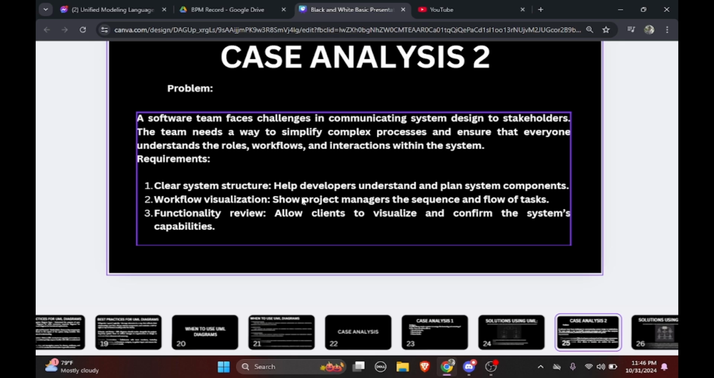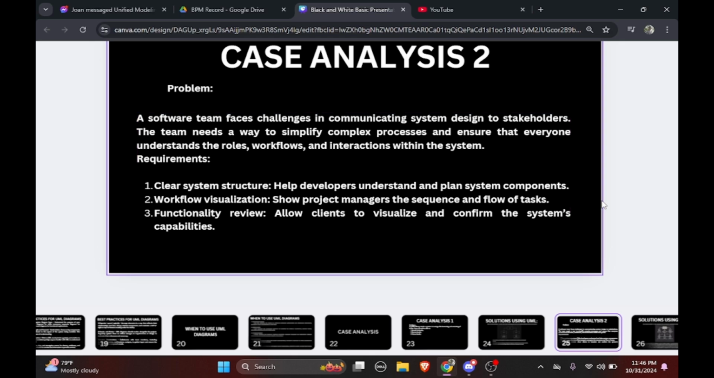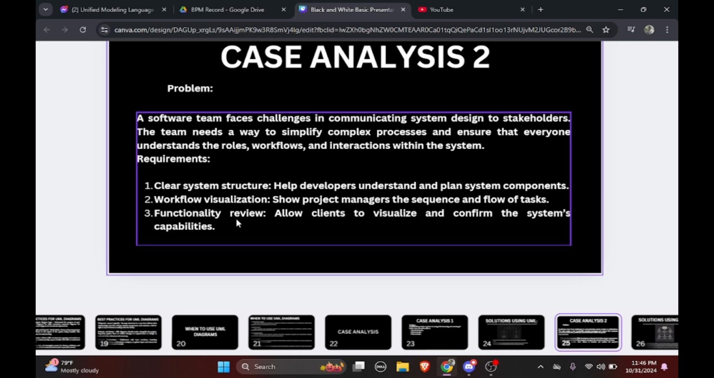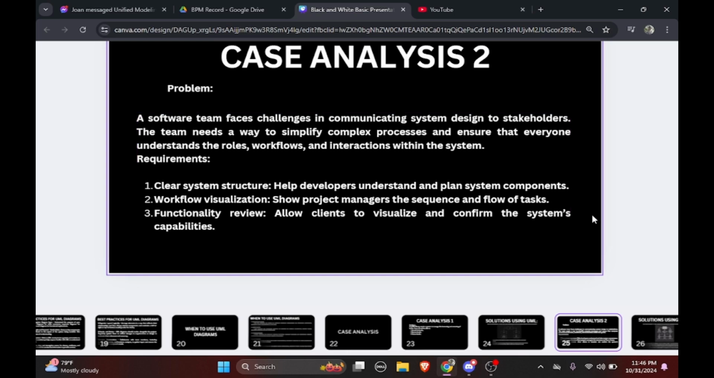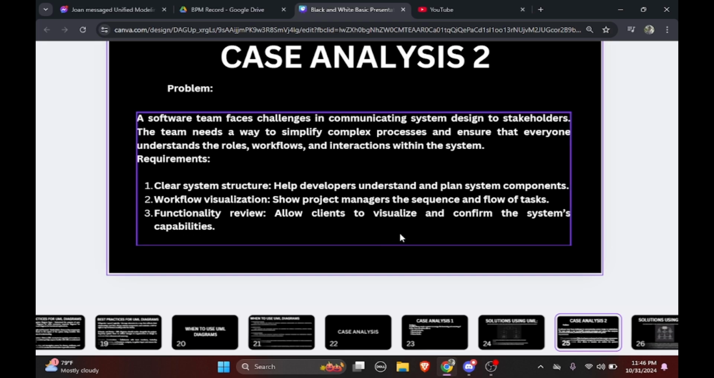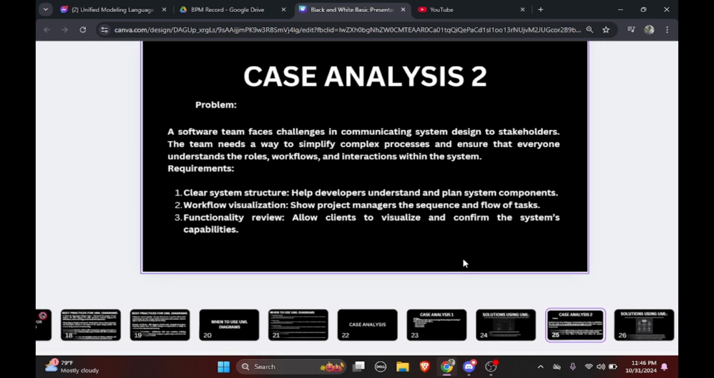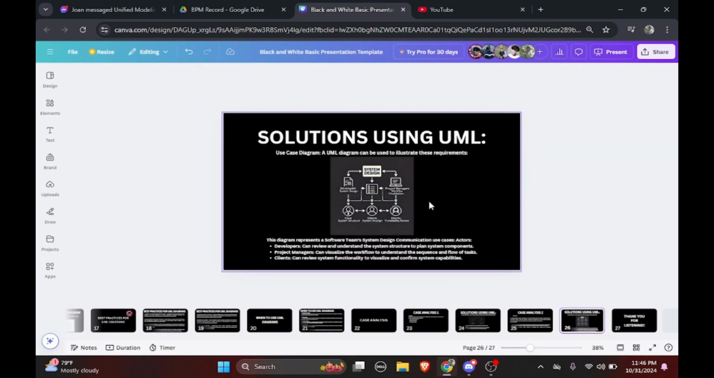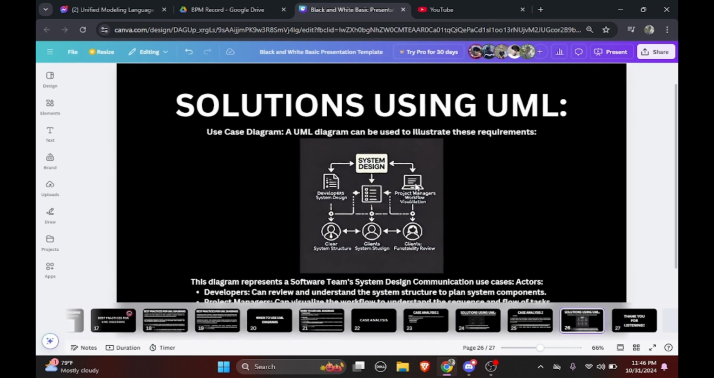Number 1, clear system structure helps developers understand and plan system components. Number 2, workflow visualization shows project managers the sequence and flow of tasks. Number 3, functionality review allows clients to visualize and confirm the system's capabilities. Then here is the solution using UML.